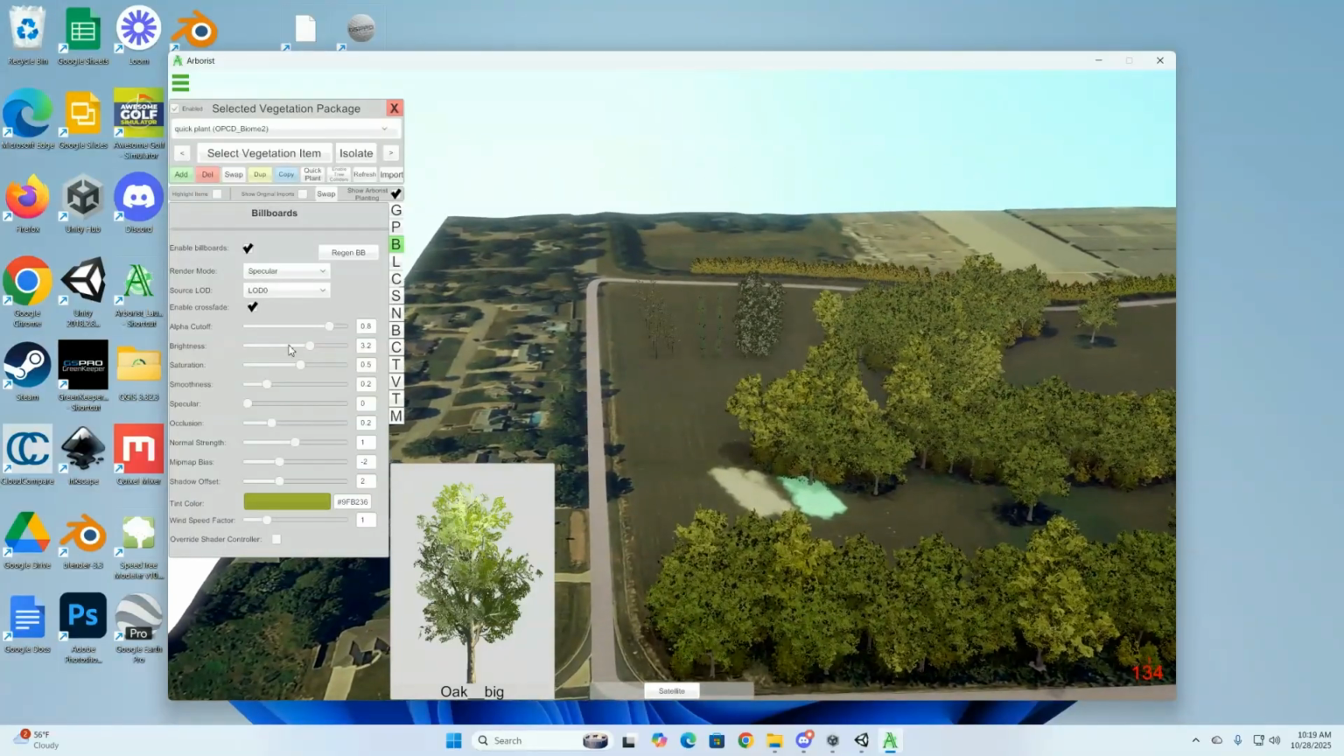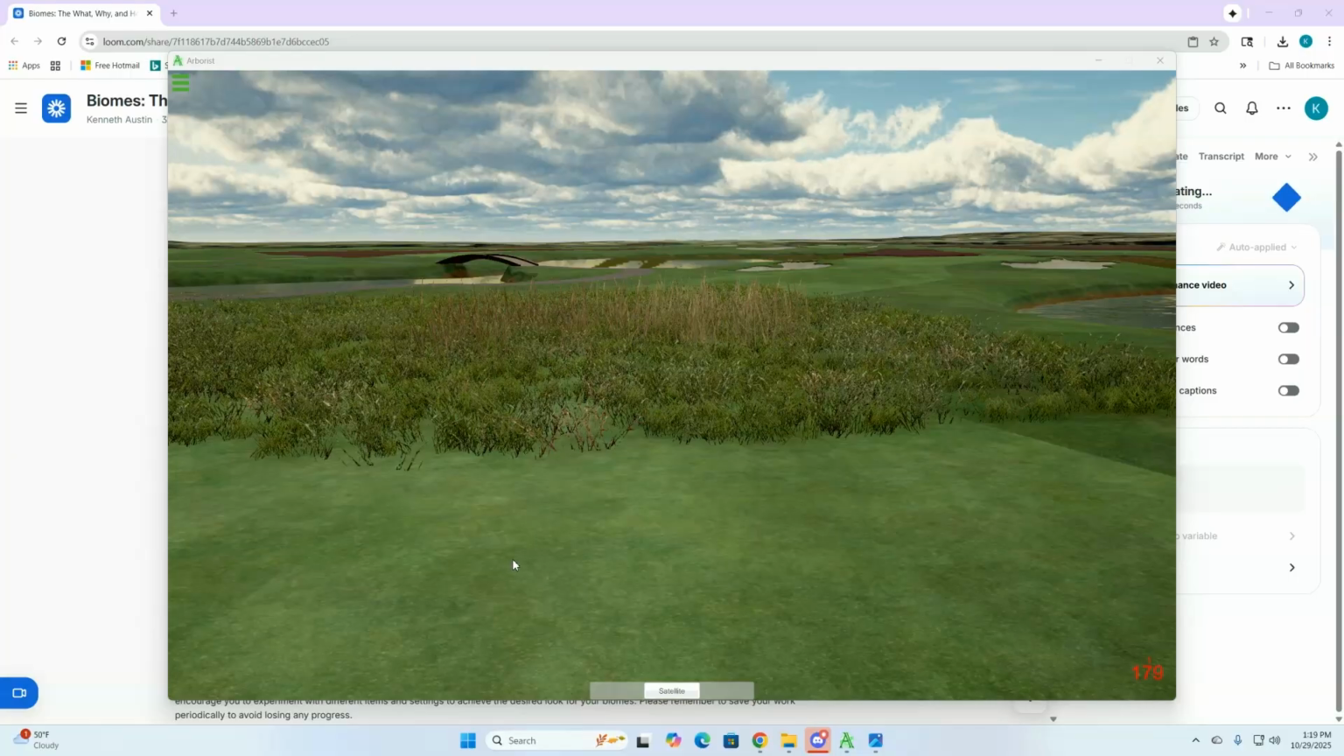Hopefully that's helpful. All right. So we looked at tree colors with shaders and creating billboards for the trees, a couple little tricks on how to do all of that.